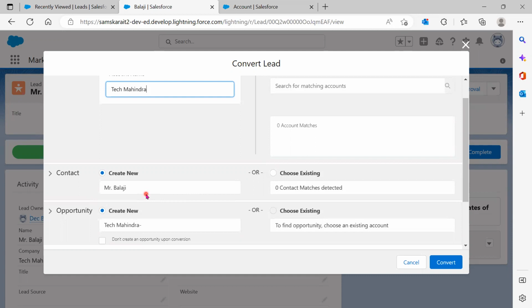Now, will you create an opportunity for that person? He is interested, but he is not going to join the course. He is going to join the course after 6 months. Then what is the use of creating an opportunity now? Right? We won't be creating an opportunity. How can I do that?